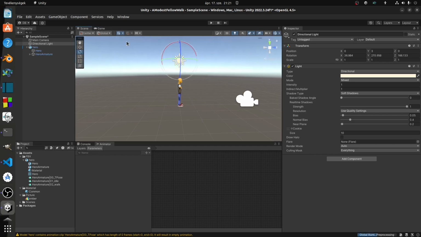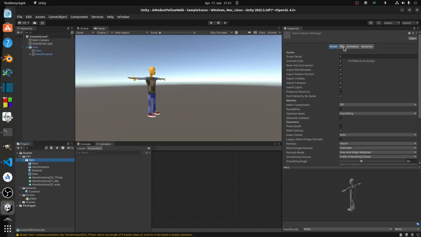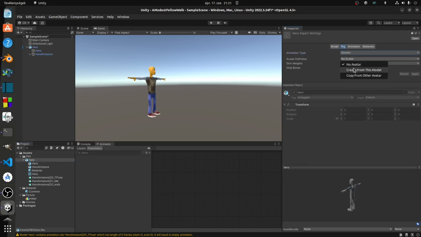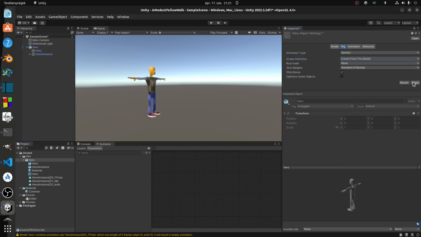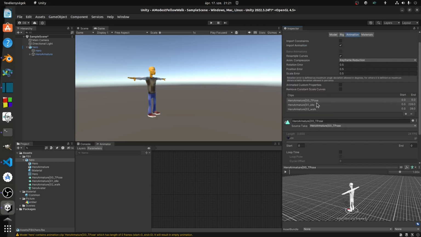Now that I've had fun, the picture is pretty bright. Select the hero and select the rig button on the inspector panel. Under a heading that says Avatar Definition, select Create from this model. Apply the setting. A small puppet icon, hero avatar, is created on the left side of the project panel.